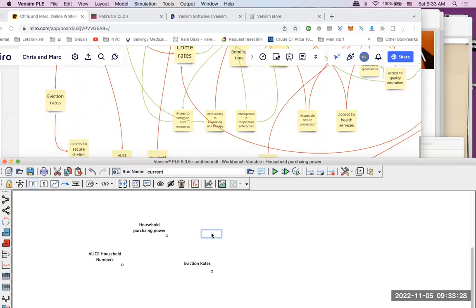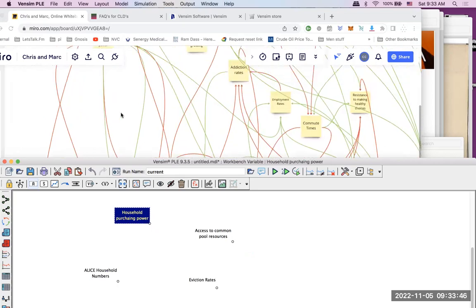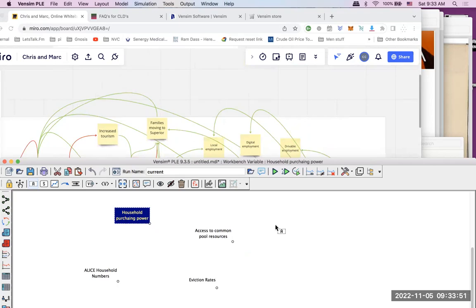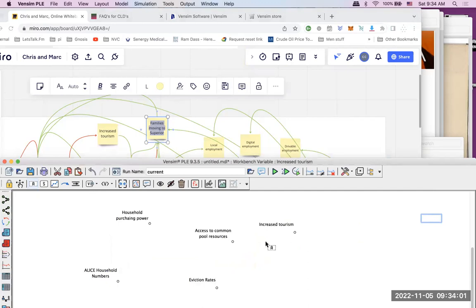Okay, access to common pool resource. I think what I'd like to do is see if I can find any loops like you were talking about, right? Once you put that in, we'll be able to find them, because I'll show you in a minute a model that I think is smaller than the number of variables that you have there. Oh, so you've added in families moving to Superior. That was the thing about people wanting to raise their kids here. Right, yep.